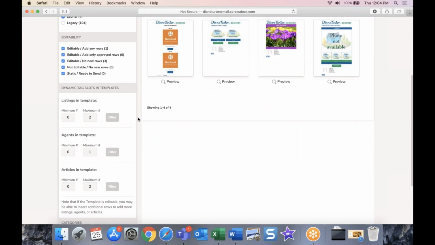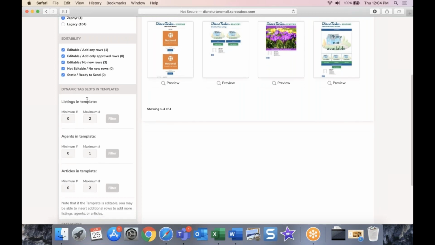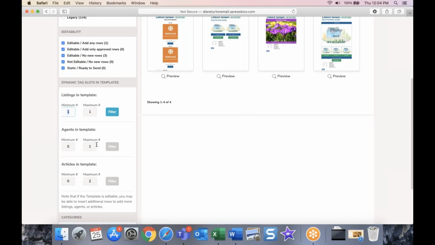Second, if we go ahead and scroll down, you'll see this dynamic tag slots in a template. This is a new way that you can actually filter through your available templates. And you can do so by filtering through listings, agents, or articles inside a template. So as of right now, if I look at listings in a template, it's saying that there's a maximum of 2 listings in a template. So if I just wanted to find a template with 1 listing, I could change that minimum maximum and filter it out, or just adjust this however I need. Same with agents as well as articles.